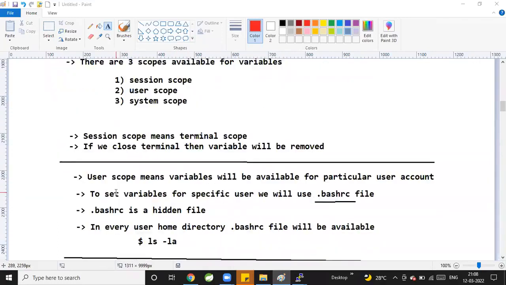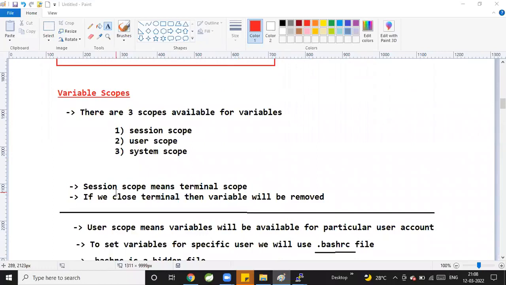How many scopes are available for the variables, guys? There are 3 scopes available for the variables. What are those 3 scopes? Session scope, user scope, system scope. What is the meaning of session scope? Live terminal, live session. Whenever I declare a variable in the terminal, if I close the terminal, that variable will be removed.